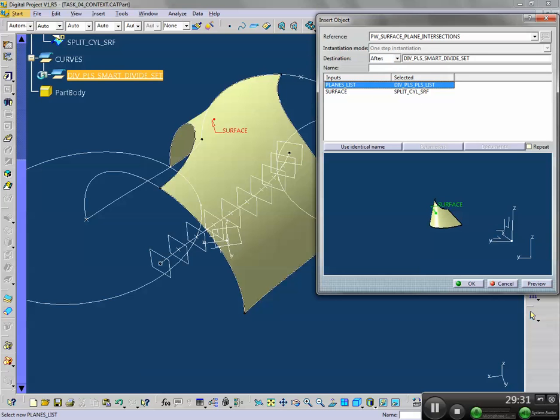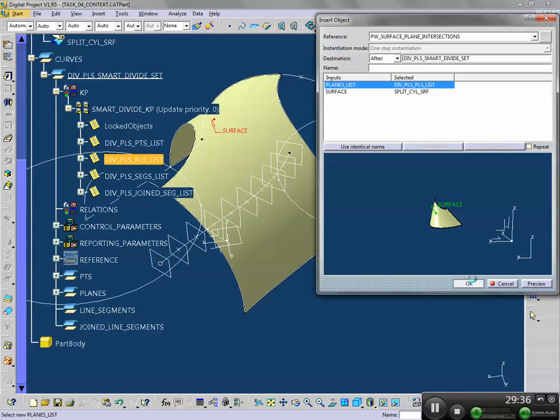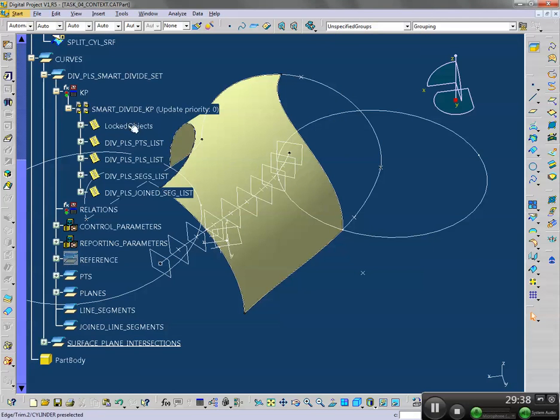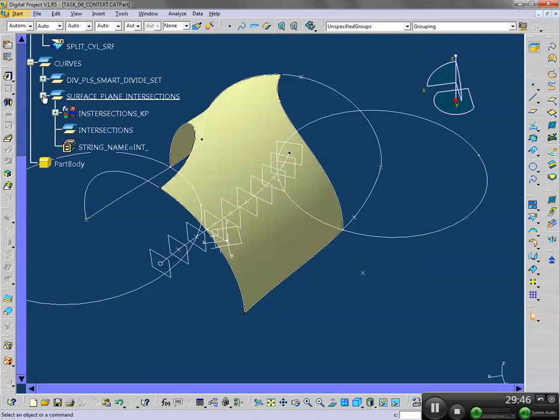I don't think you have to. No, you don't have to double click. So if you press OK, it dropped a surface plane intersections geometric set in the model. Let's collapse that, expand that. This one looks a little bit different. This power copy isn't as refined.